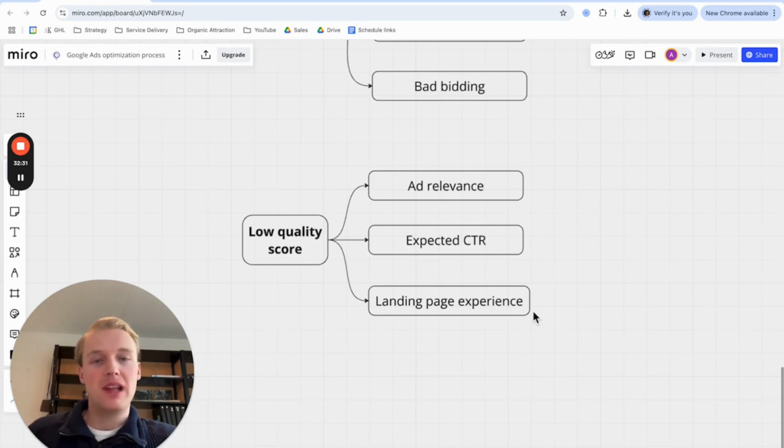And then over here, landing page experience. This is a big one. I have spent a lot of time and also money on creating better landing pages. In a landing page, it's pretty straightforward. You need to have a landing page that is not slow.